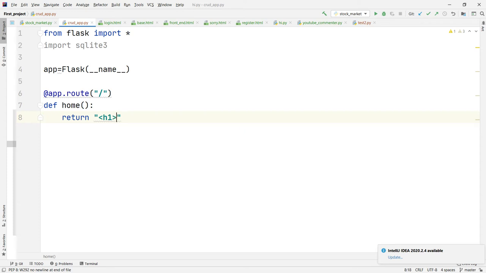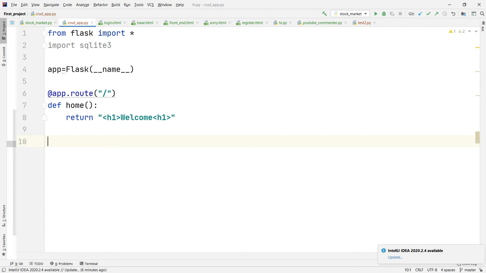h1 is basically just an HTML thing, so I'll probably make a tutorial on that, but there are lots of great tutorials on HTML on YouTube already. So now you can do welcome or something, and then we can run this. If you guys don't know what I'm doing here, you can go check out my Flask tutorial. This is just a project that I'm gonna make in this series.